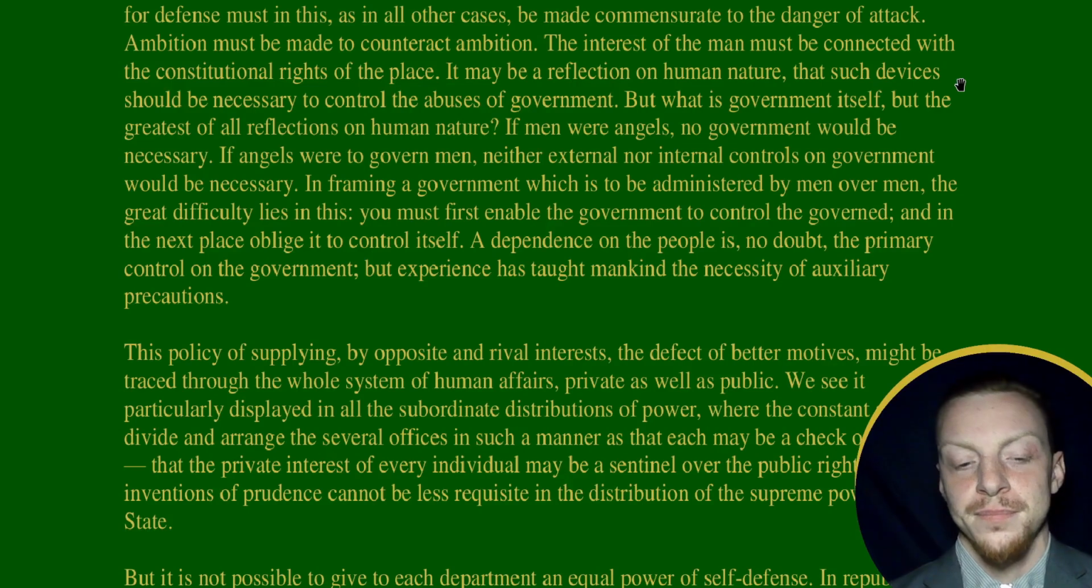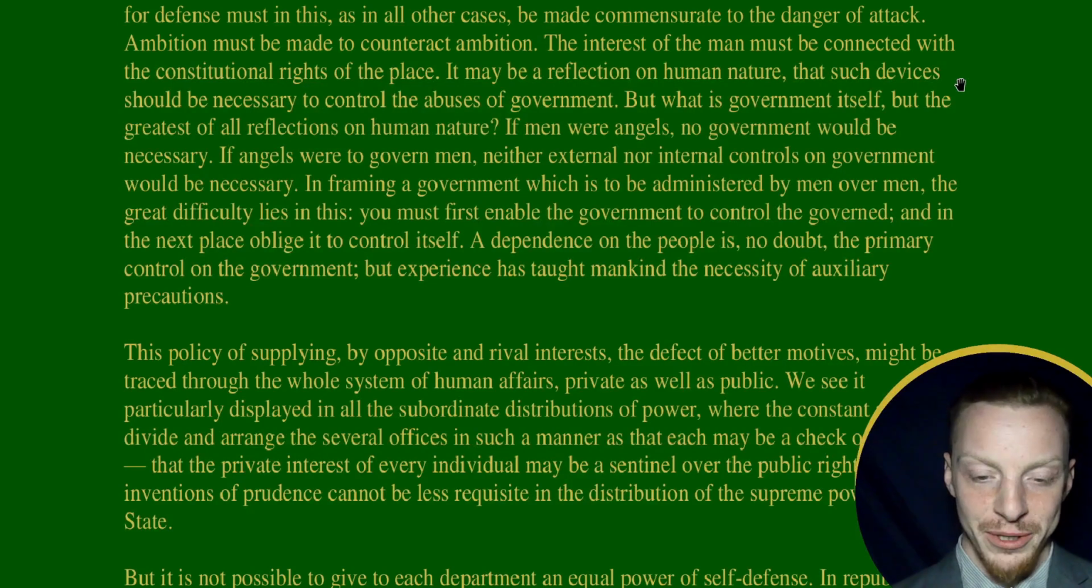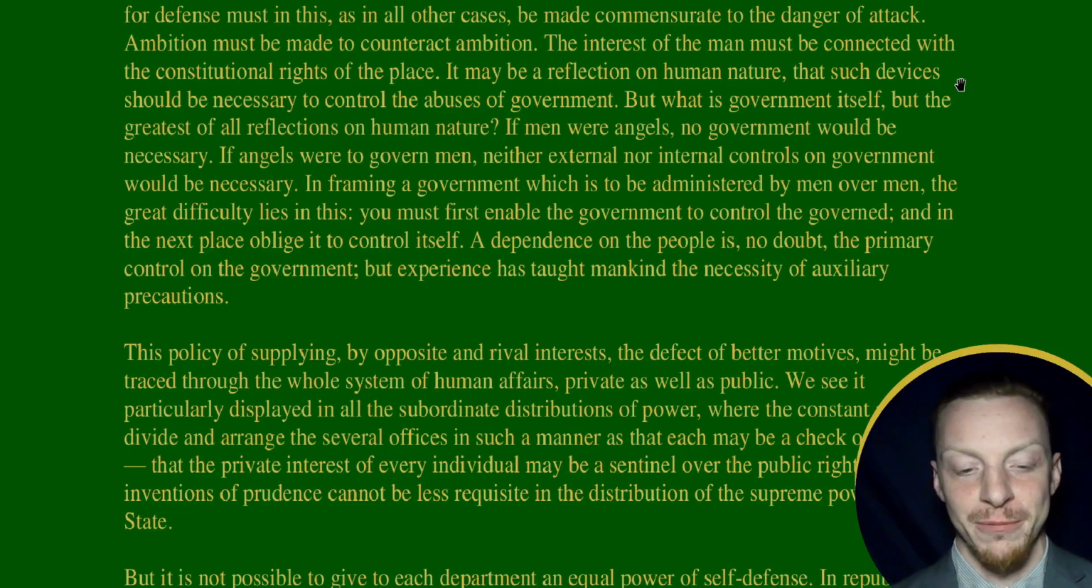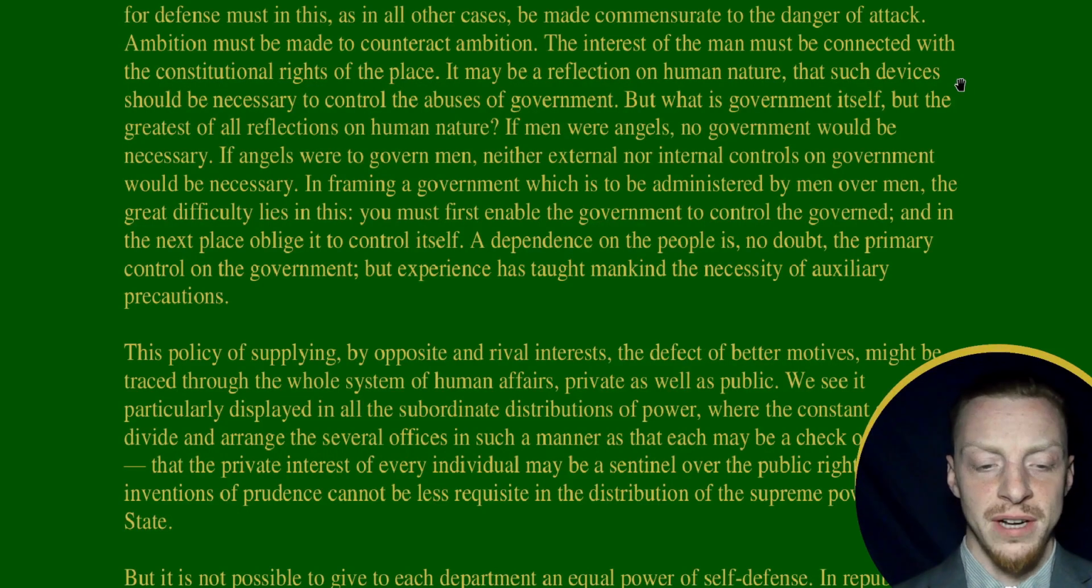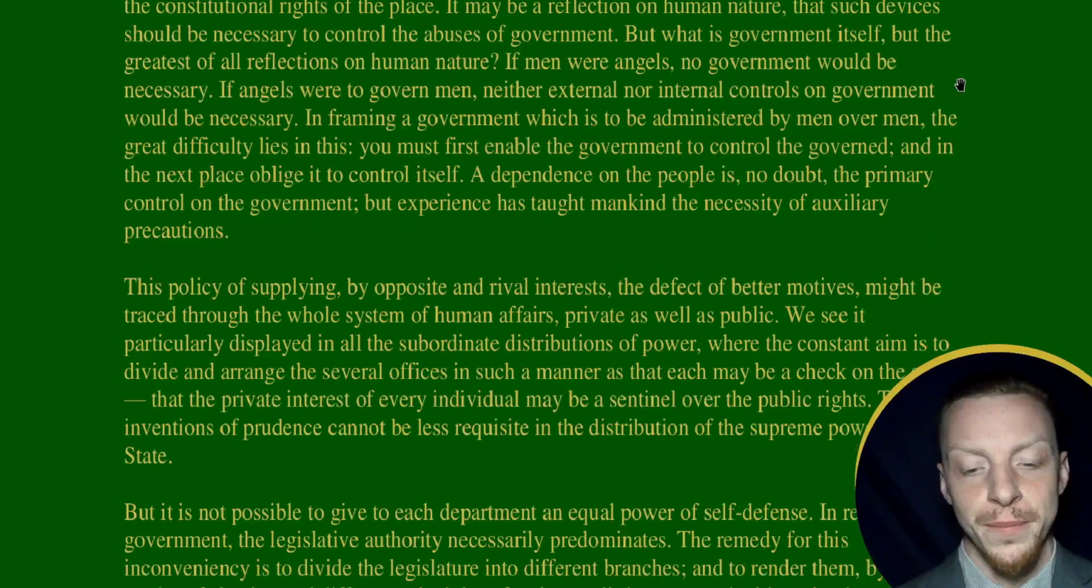Anyway, ambition must be made to counteract ambition. The interest of the man must be connected with the constitutional rights of the place. It may be a reflection on human nature that such devices should be necessary to control the abuse of government. But what is government itself but the greatest of all reflections on human nature? If men were angels, no government would be necessary.